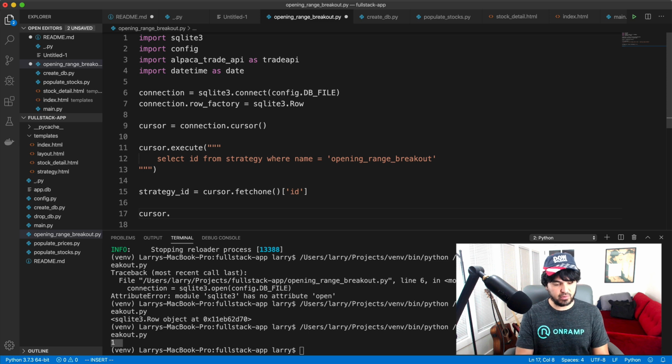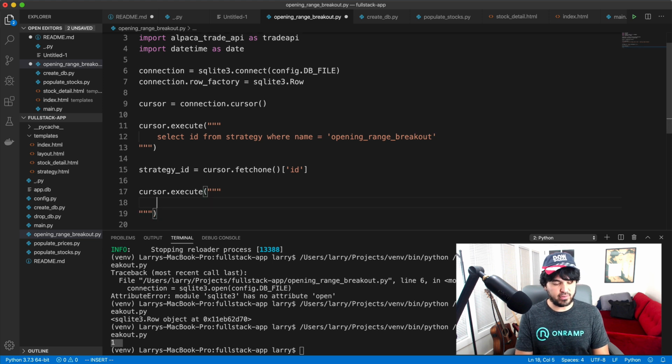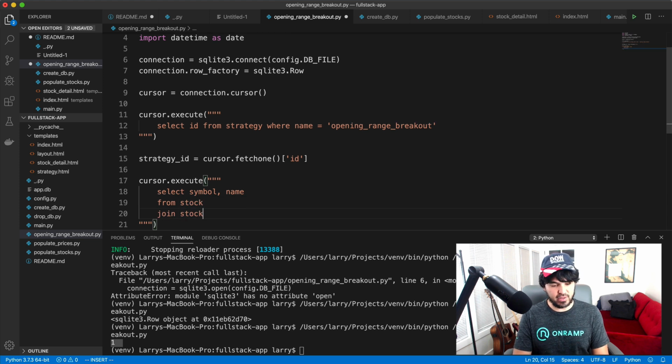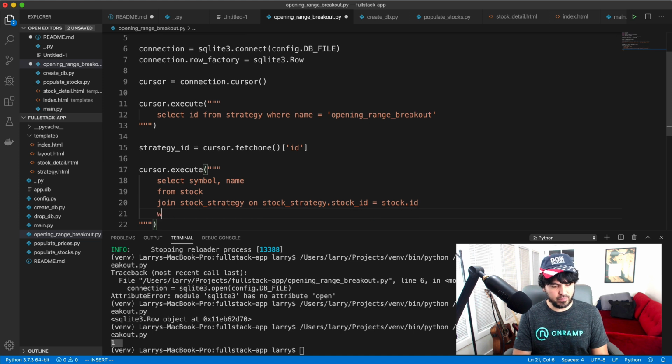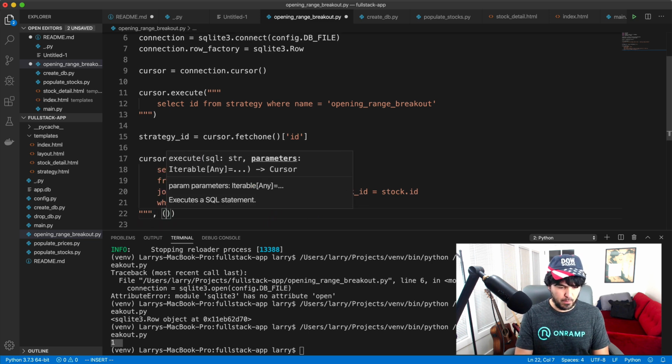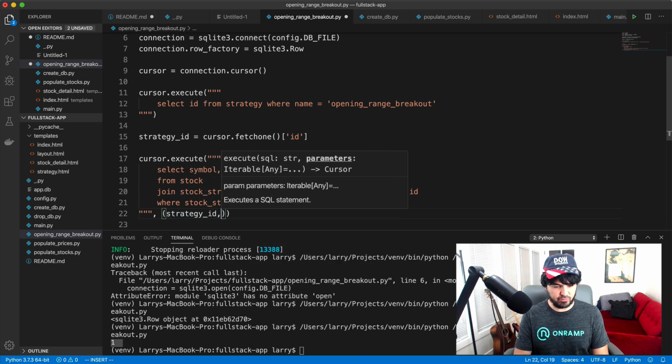So I'll do another cursor.execute, and let's just get all of our records with strategy ID 1. And so I'll do select symbol, comma name, from stock, join stock strategy on stock strategy dot stock ID equals stock dot ID, where stock strategy dot strategy ID equals question mark. Okay, and then we're going to pass it the strategy ID we just retrieved from our database, right?